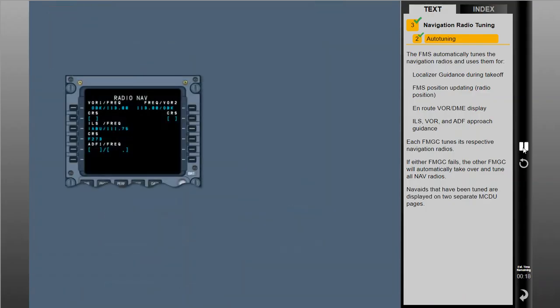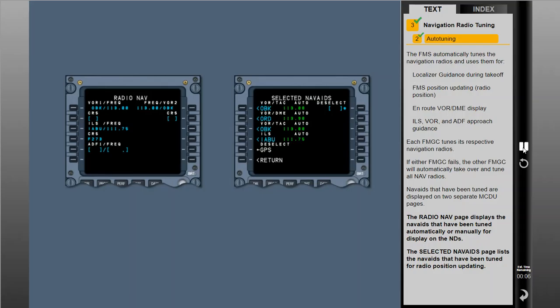Nav aids that have been tuned are displayed on two separate MCDU pages. The radio nav page displays the nav aids that have been tuned automatically or manually for display on the NDs. The selected nav aids page lists the nav aids that have been tuned for radio position updating.